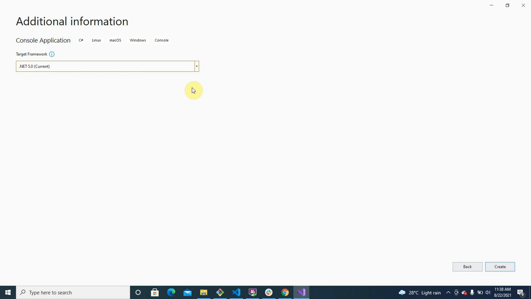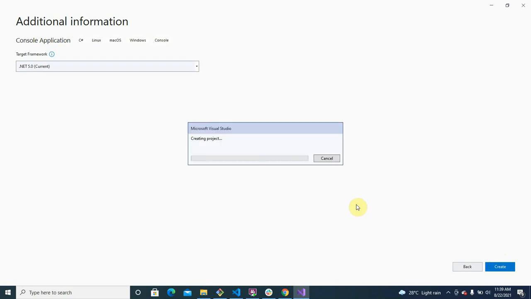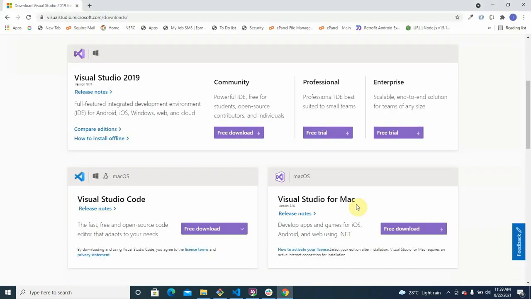But of course, right now we are not doing so much about .NET itself. It's C# we are focusing on. So we're going to go ahead and create this. As we create it, the project is getting created. You can see it says creating project, and it's going to open.